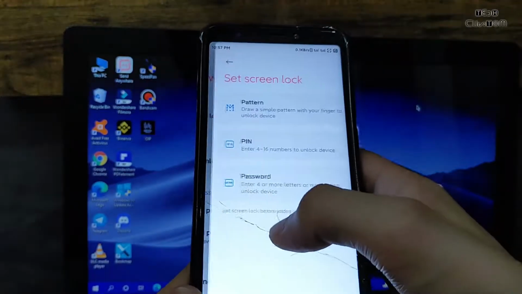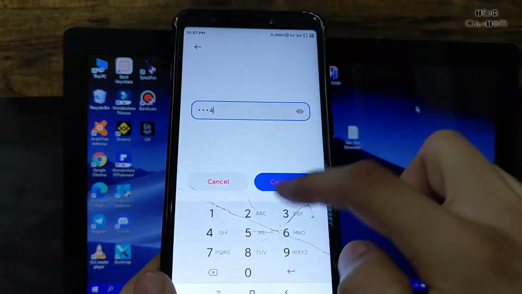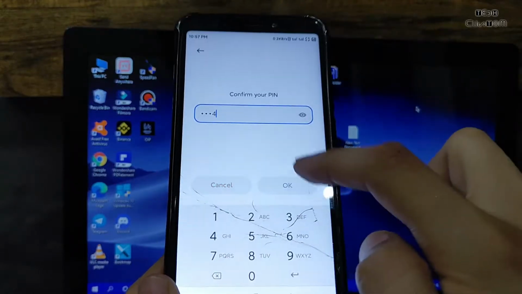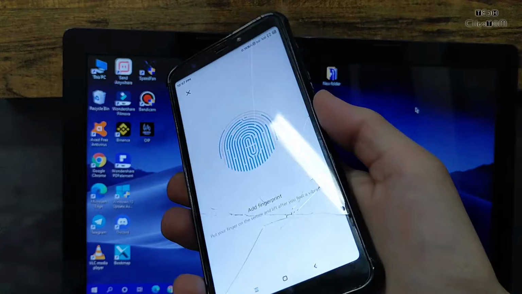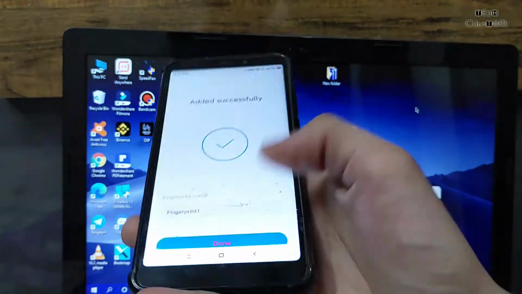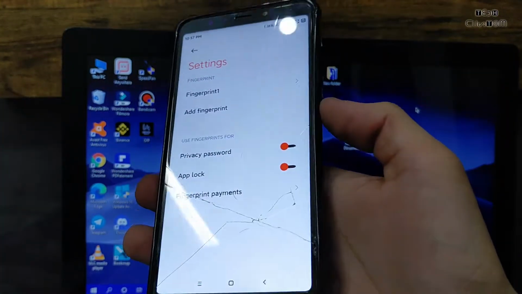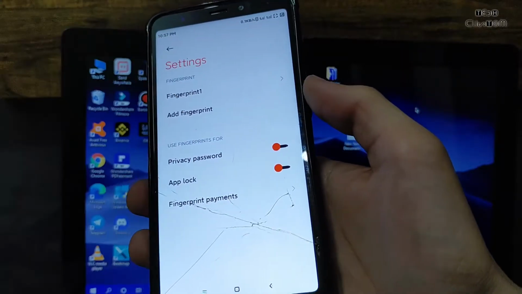Let's check the fingerprint and the face unlock of this ROM. Let's check whether the face unlock is working or not, and whether the fingerprint is working or not. How fast is the fingerprint, is it lightning fast or not? Fingerprint is working perfectly fine. You can easily add the fingerprint without any problem. You can change the setting color also, so don't worry.